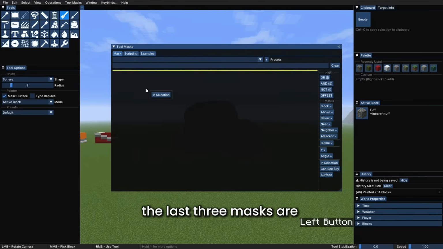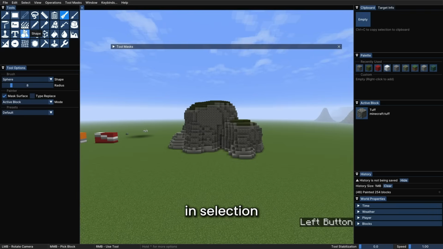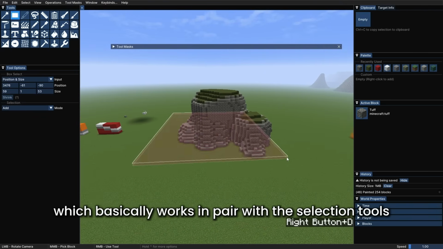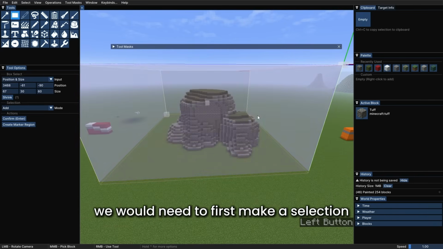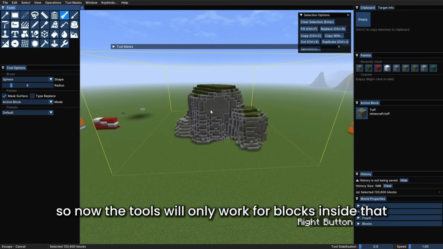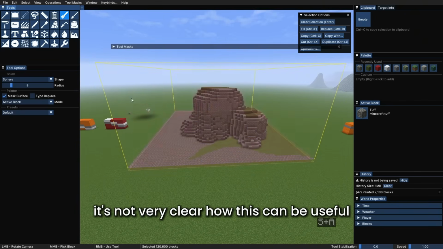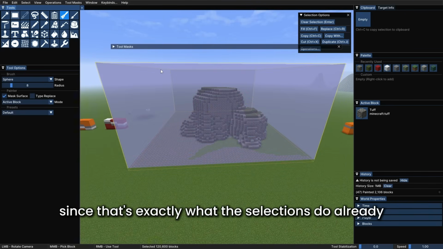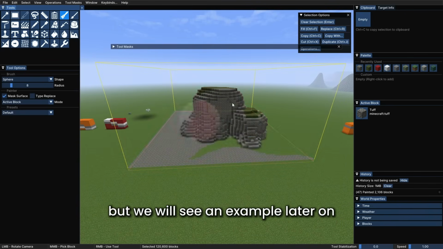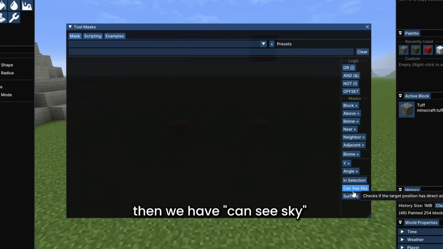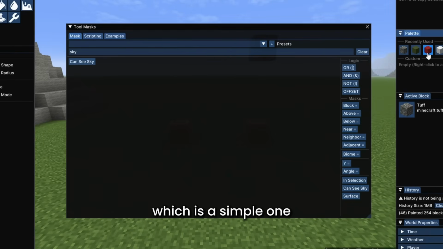The last three masks are in selection, which basically works in pair with the selection tools. We would need to first make a selection, so now the tools will only work for blocks inside that selection. It's not very clear how this can be useful since that's exactly what the selections do already, but we will see an example later on. Then we have Can See Sky, which is a simple one.